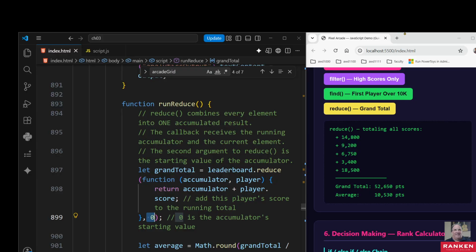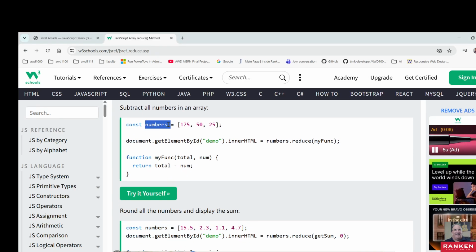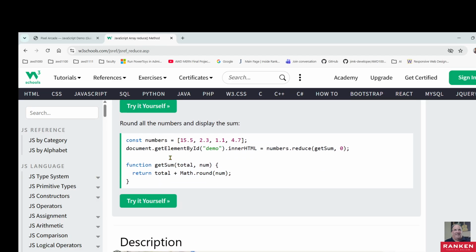So let's look at that a little more. Let me find something that might help explain this a little better. Okay, W3Schools here. Subtract all numbers in an array. So that's a basic example, showing us this.